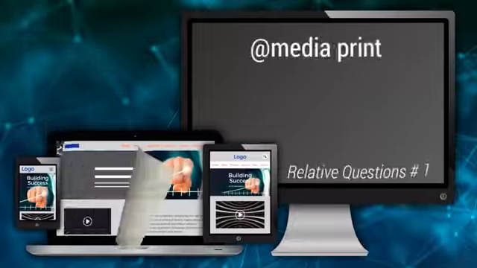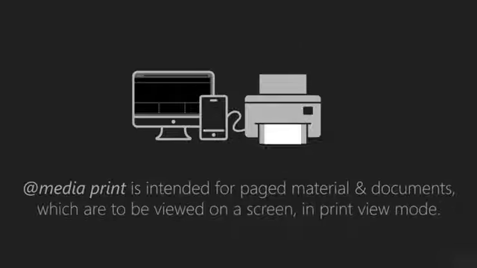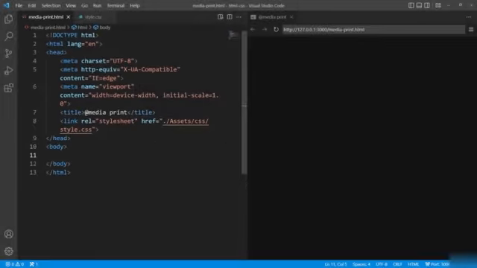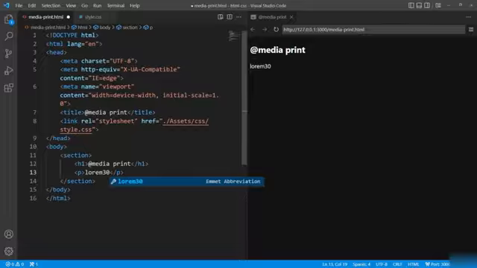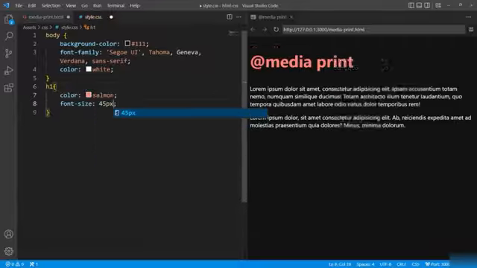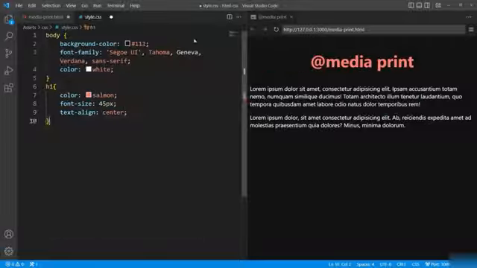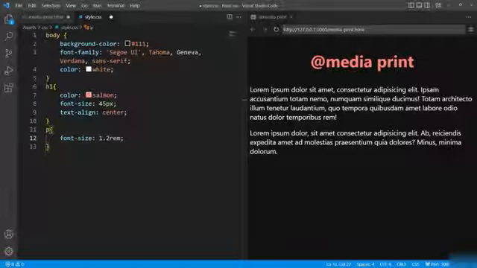The print media type is generally used when you want to print the web page on paper. It is intended for paged material and documents which are to be viewed on a screen in print view mode. So let's move to the example. I'm going to define a section which will have a heading and 2 paragraphs. Let me now apply some basic styling to them. For H1, I will give color, font size 45 pixels and text alignment to center. For paragraph, I give only the font size of 1.2 rem.